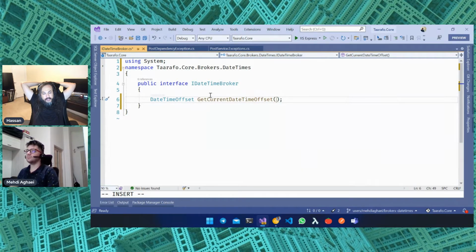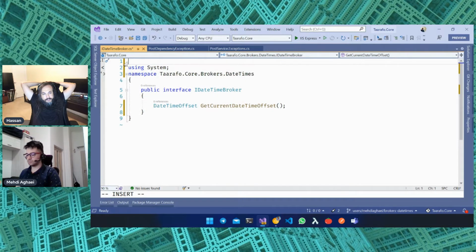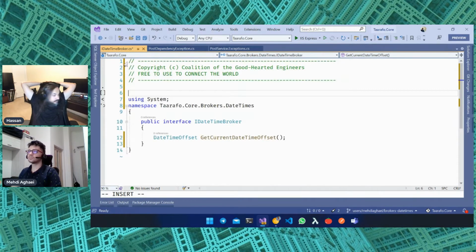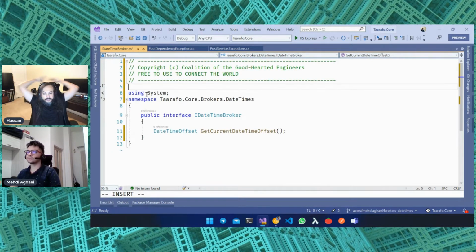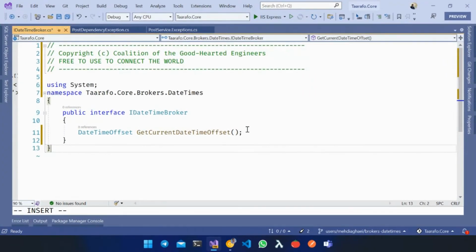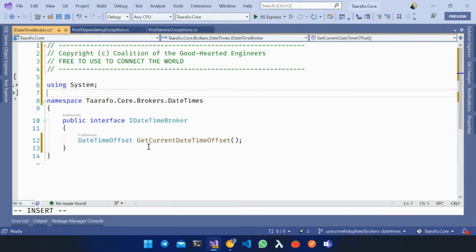Perfect. Put a header in your file. Put a new line between the namespace and the usings. All right. Okay, done. And then no, you need a new line between namespace and using System. Let's create the class for that.